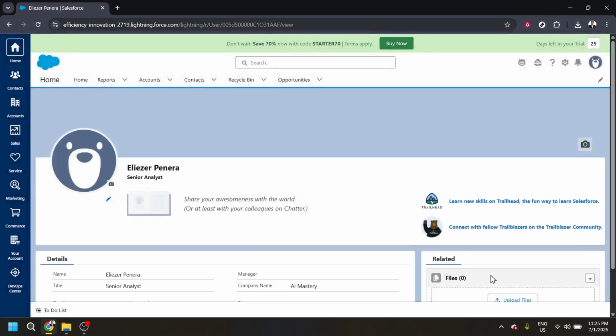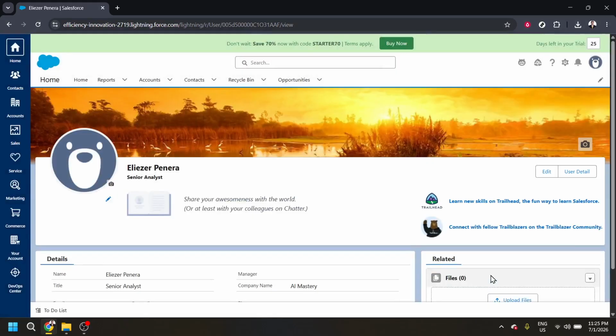And that is it. You have just gone from a completely forgettable default setup to a profile that actually represents you and your brand. It is such a small change, but it makes a huge difference in how professional your Salesforce environment feels. Give it a shot and enjoy your new look.